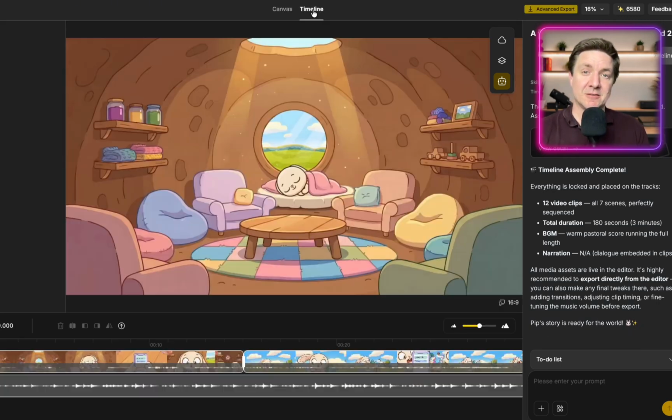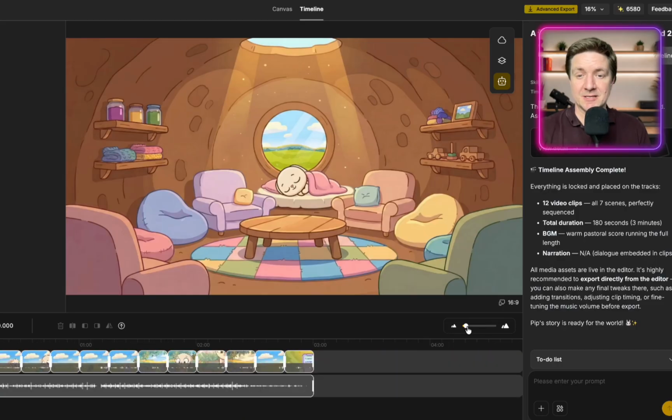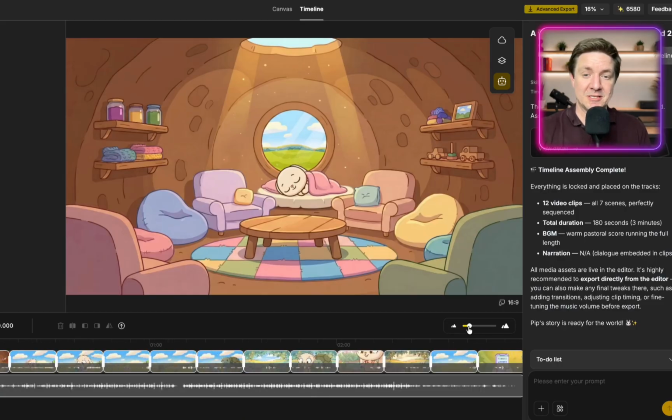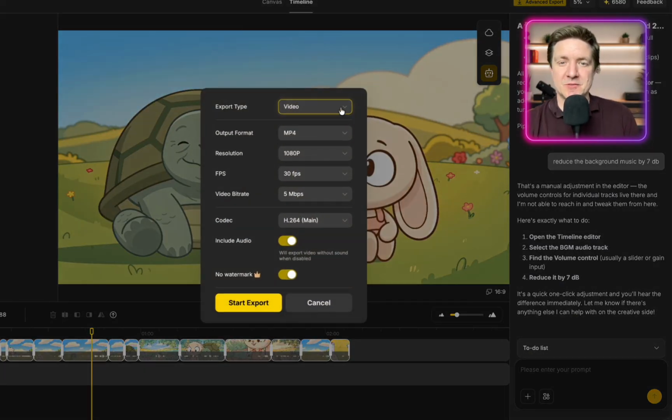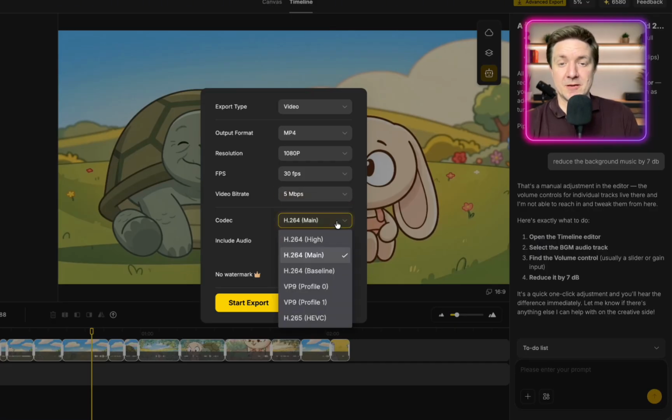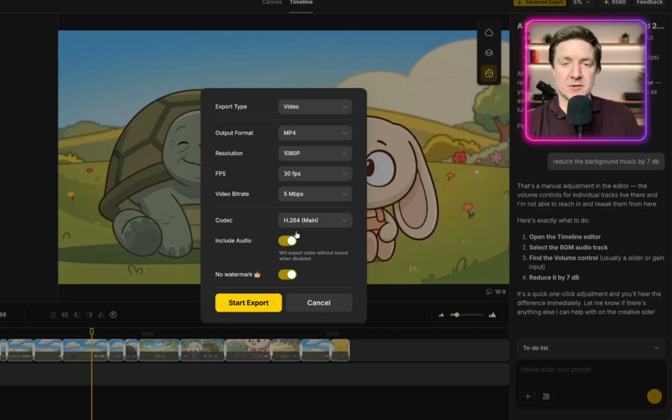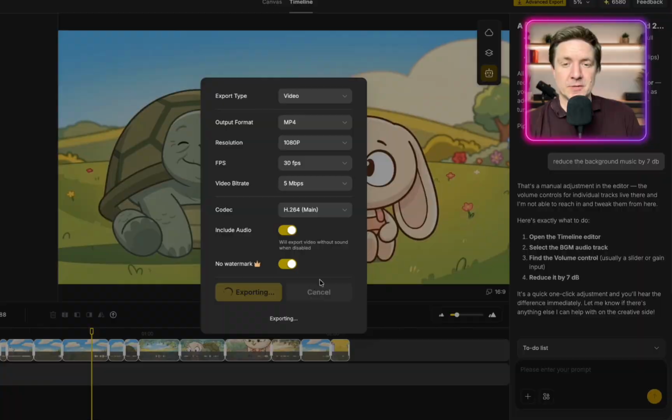So have a look at the timeline now. So here's the timeline and we can zoom out on that timeline and see all the clips there, and we have the opportunity to edit this. Once you have the edit how you like it, then we go up to advanced export. Up here we can choose video, MP4, 1080p, 30 frames. You can choose whatever frames you want, the megabytes per second, the bitrate, and the codec as well. Here we've just got H.264 as the codec, and including audio and no watermark, and click export.